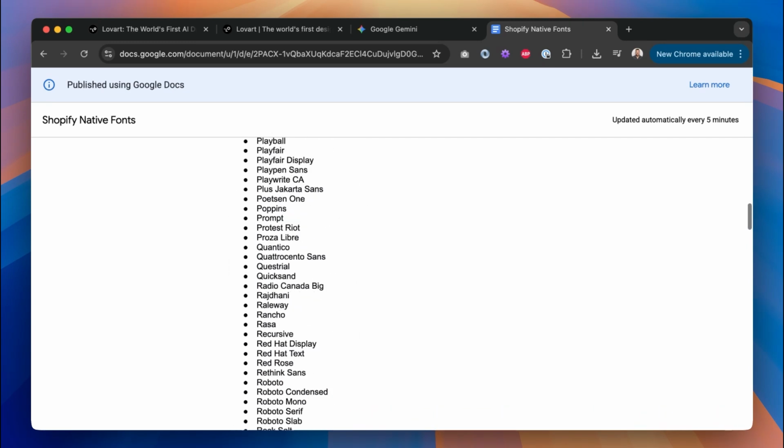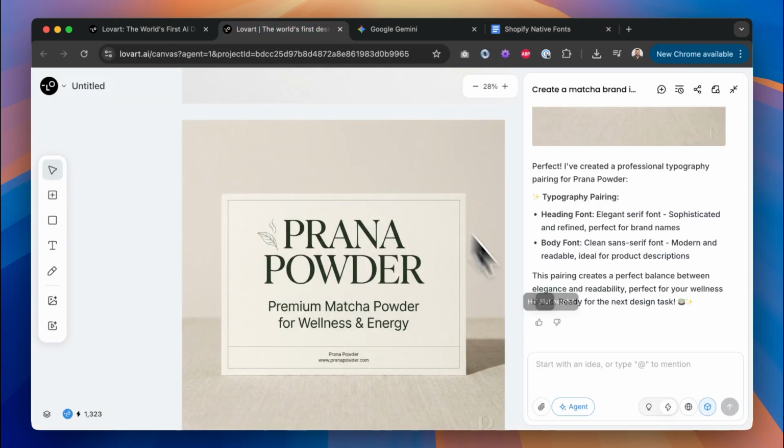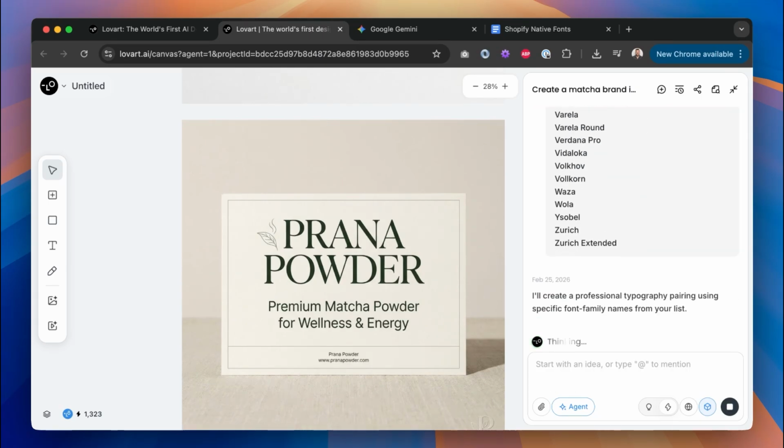If you're happy to install custom fonts in your Shopify site, it is a bit of a pain in the ass, but you can do it if you want. So this step is optional, and I'll say, please provide specific font family names. Please select only from this list. All right, let's see if it gets it right now.